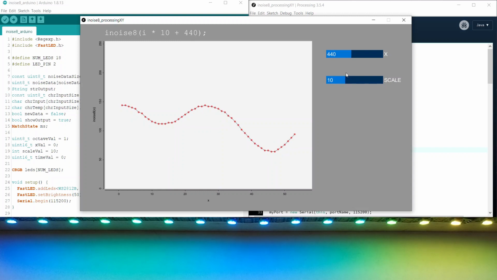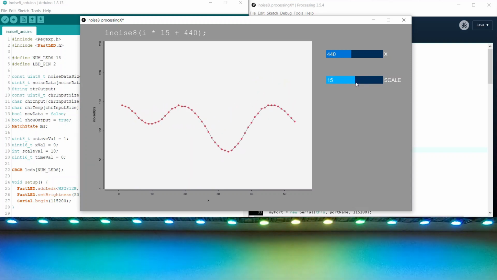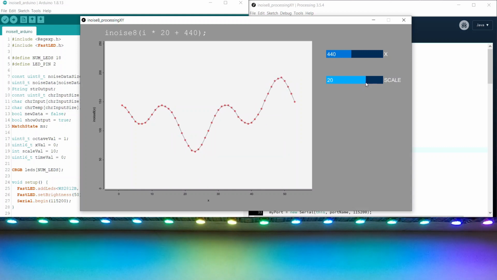Moving on to scale, you can see that adjusting the scale value either stretches out or bunches up the noise. Now, how you set this very much depends on the length of your strip and what effect you're going for. Depending on what else is going on, sometimes I find that adjusting the scale parameter in the program can look a little bit jumpy. So have a play and see what works for you.